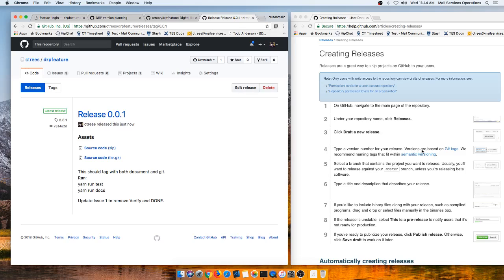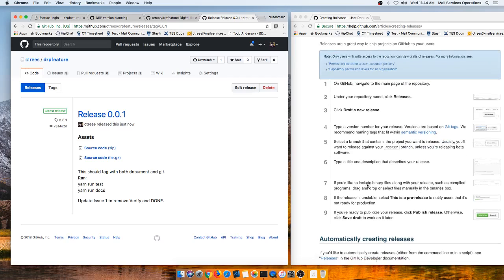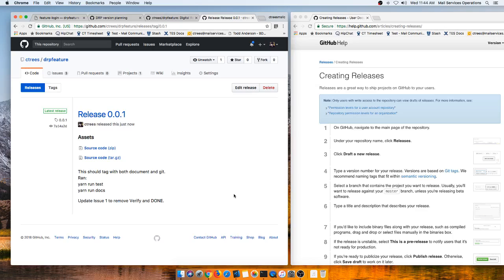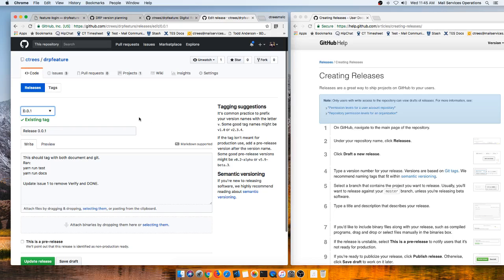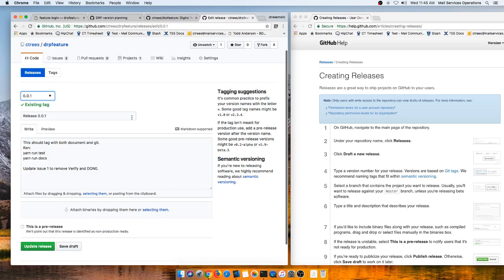And we did, let's see, type of the version, select the branch. So I wanted to come off of master. Ooh, except I didn't do master because I forgot to push. Edit release. I don't know if I can redo that or not. Oh well, let's see what happens.